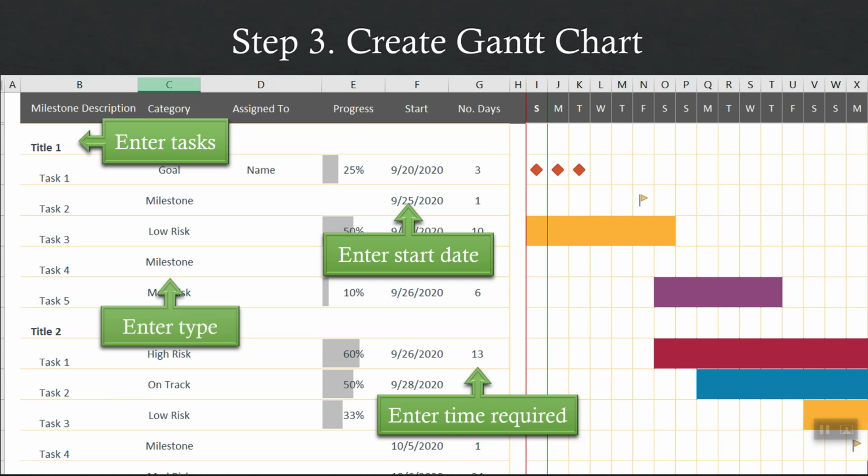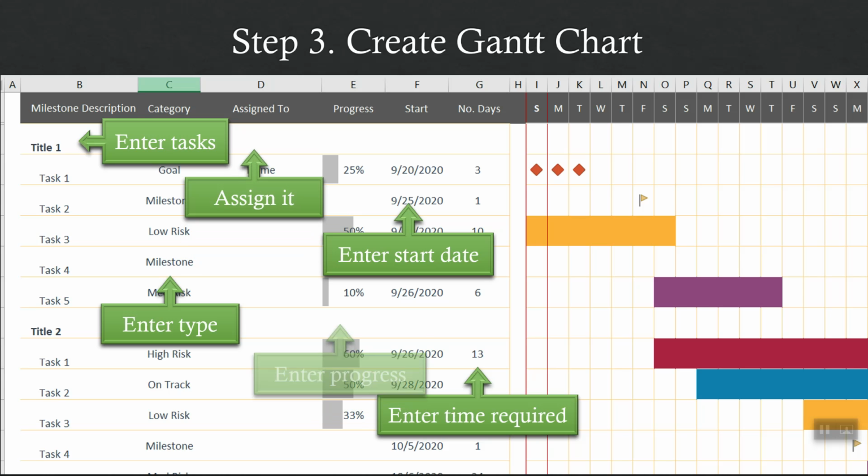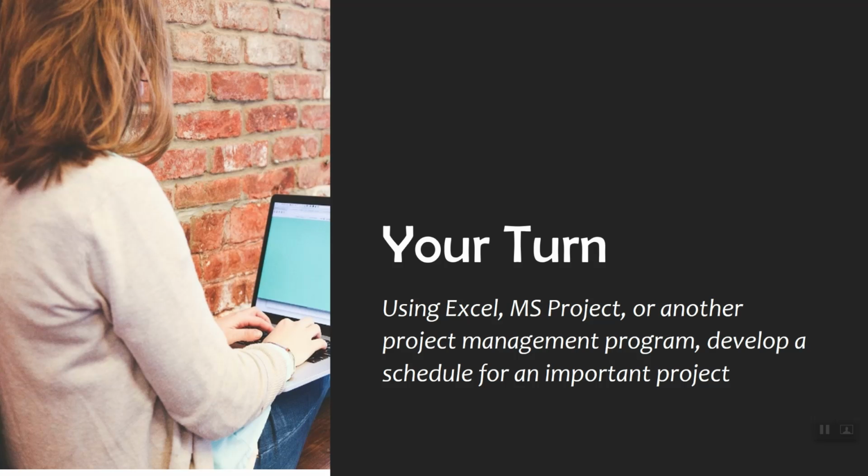Some templates allow you to categorize the tasks as milestones or other categories that help color code the chart. You can assign the task to members of your team. And finally, you can use the Gantt chart as a living document and update the progress of each task during team meetings. Now it's your turn. Practice creating a Gantt chart using a template or specialized project management software.